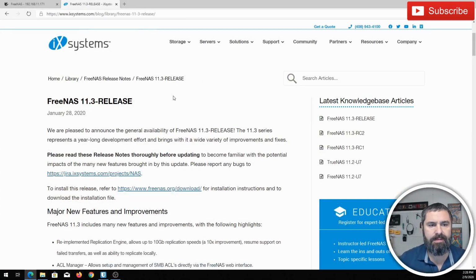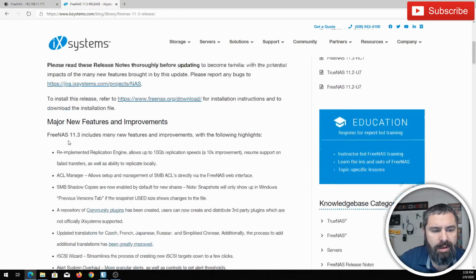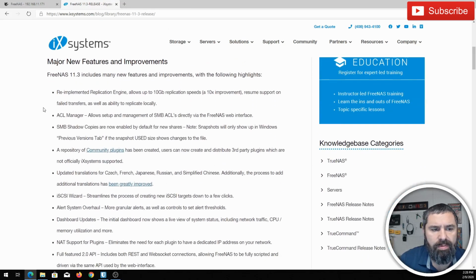Here is iXsystems, by the way, the maker of FreeNAS. It's an open source project, as you probably already know. It was released January 28th, so it's been out for a little bit now. I just want to go over just a couple things about the new version.